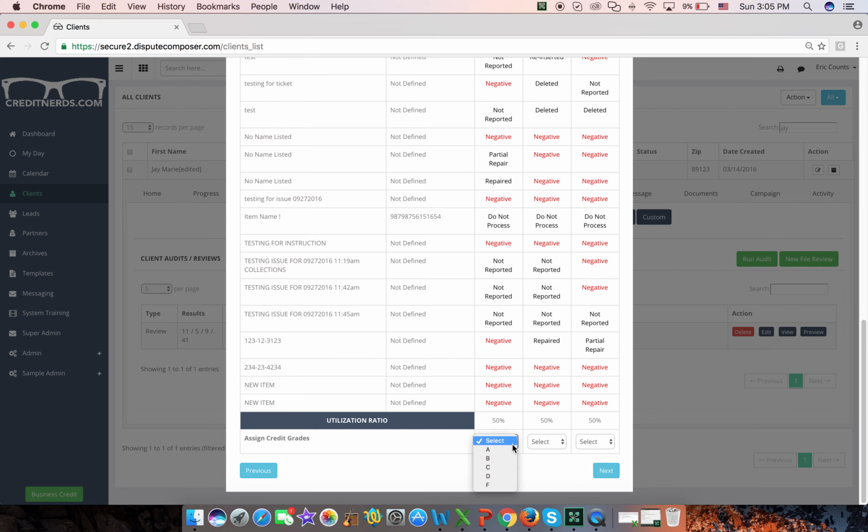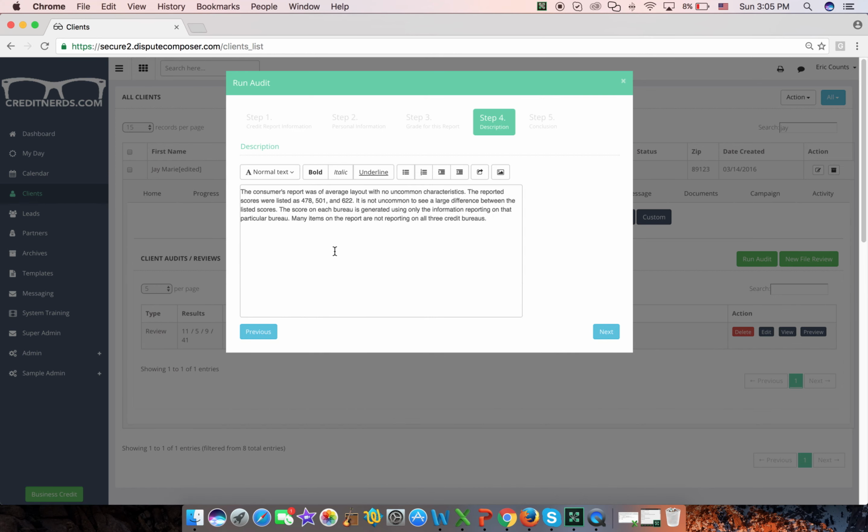And then it's going to say select a grade. Well, I'm going to select a D and a D and an F. Next. Now it says the consumer's report was of average layout with no uncommon characteristics. The reported scores were listed as this, this, and this. It's not uncommon to see a large difference between the listed scores. That's because there was a significant difference. If there's not a significant difference, it says, although these scores are quite close, it's not uncommon to see a large difference in the listed scores. So it kind of preps them for, as they go through the process, their scores may jump at different times.